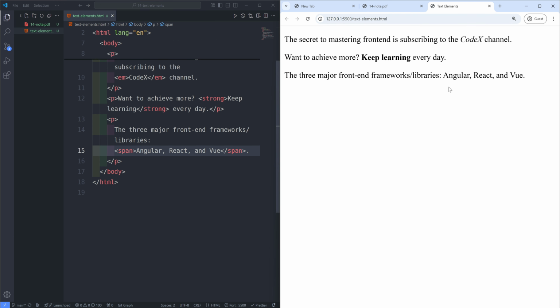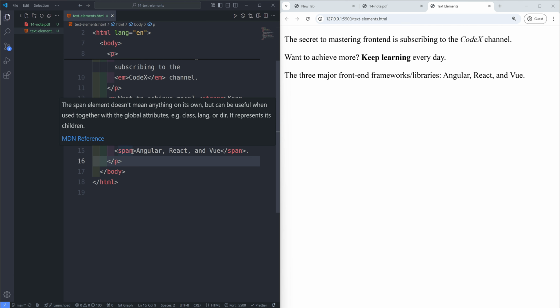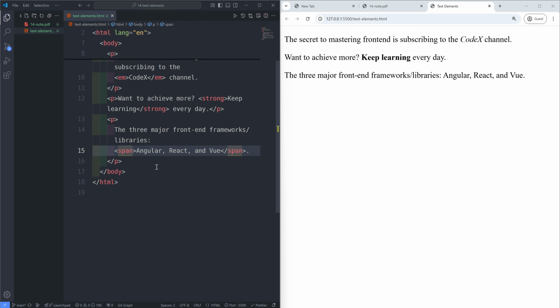Let me give you a scenario. For example, if I want to change the color of these three names to red, I might need to use something to wrap them. Since I don't want to emphasize them semantically, I can just use span and then apply a CSS style to change the color. Let me show you a simple example. You don't need to memorize this for now. I'll introduce CSS in a future course.